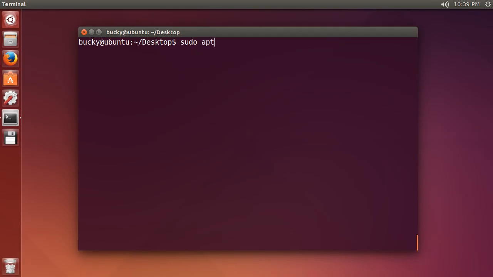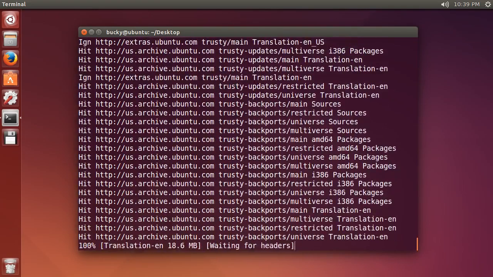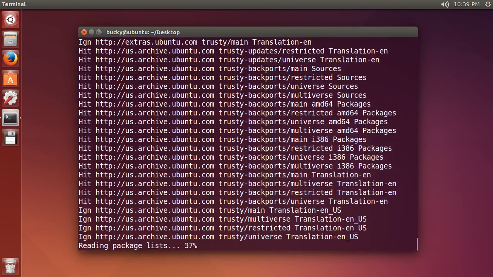Well, let's just say apt-get, which is the tool we want to use, but right now we just want to update it. So we're not downloading any Java or PHP or anything like that. We're just updating this tool right now. So let it do its thing.